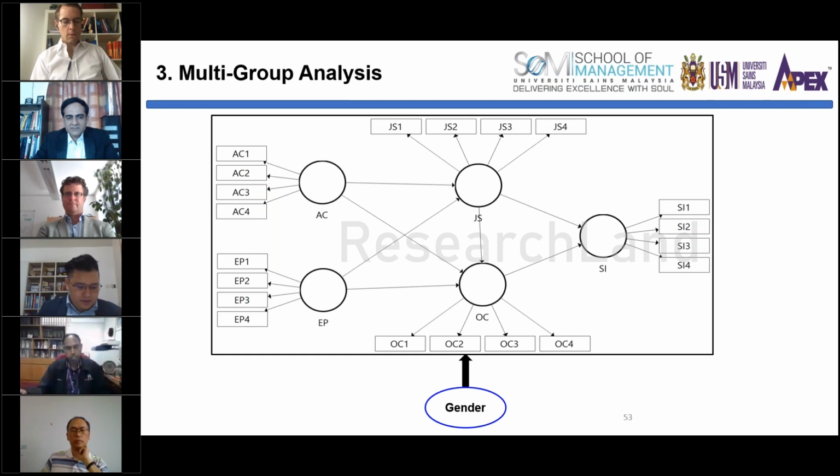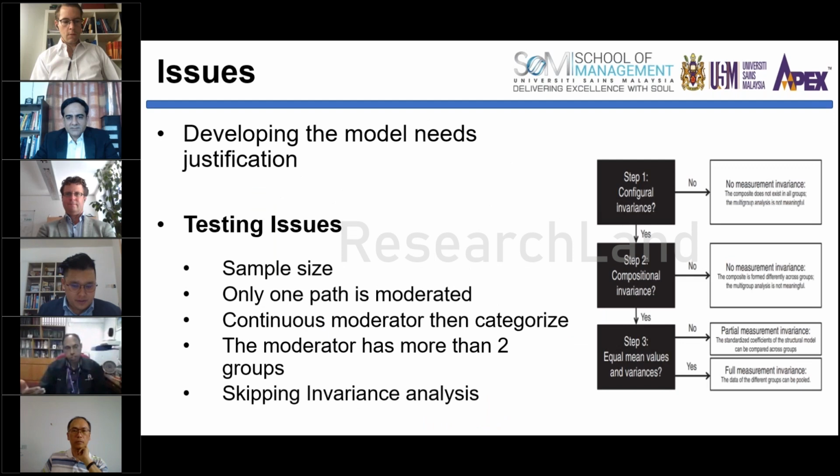Okay, next please. When we develop models like this, there must be a justification. MGA is actually a special case of moderation analysis, so you must write the hypothesis saying the relationship is stronger for which group.